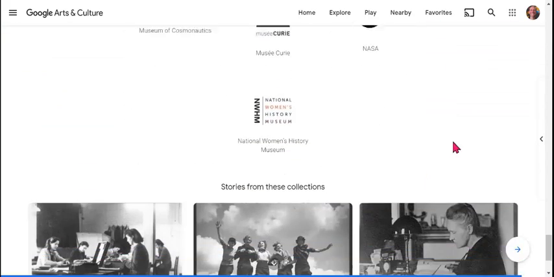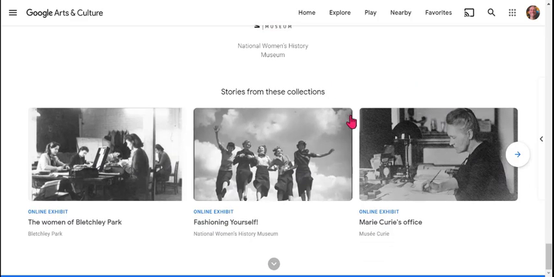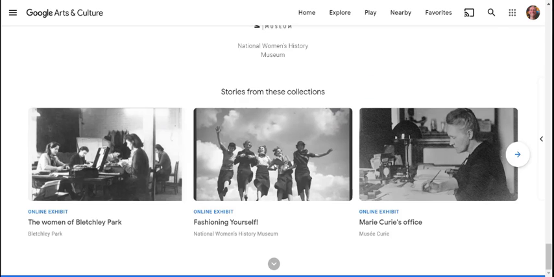So as they go through it, it will give them the chance to go to stories from these collections and go further down that rabbit hole. One opportunity to bring thinking routines into this lesson would be to ask students how the impact of history has been affected by this approach.